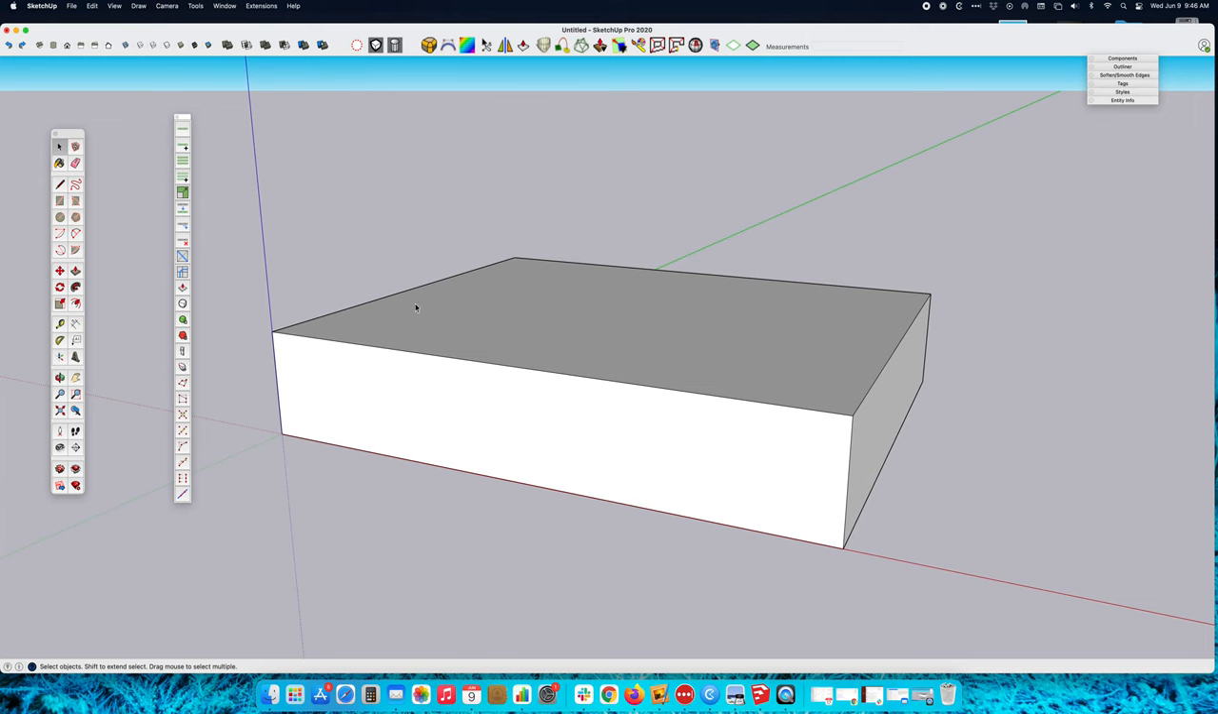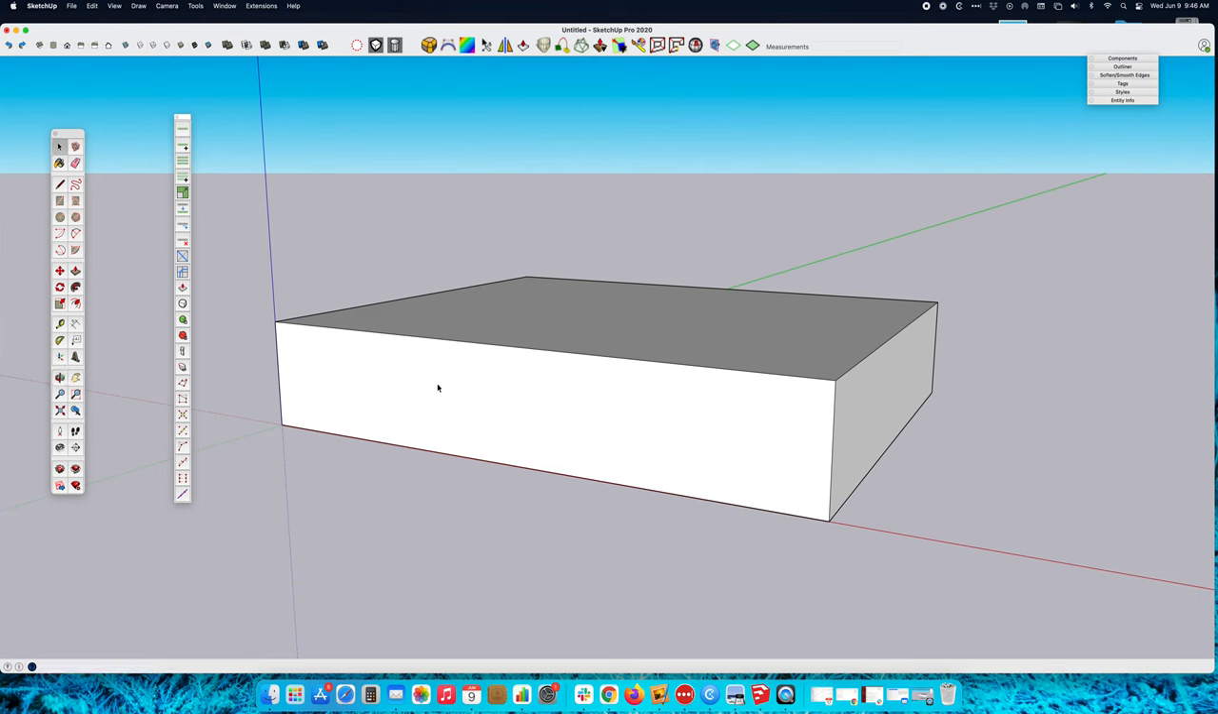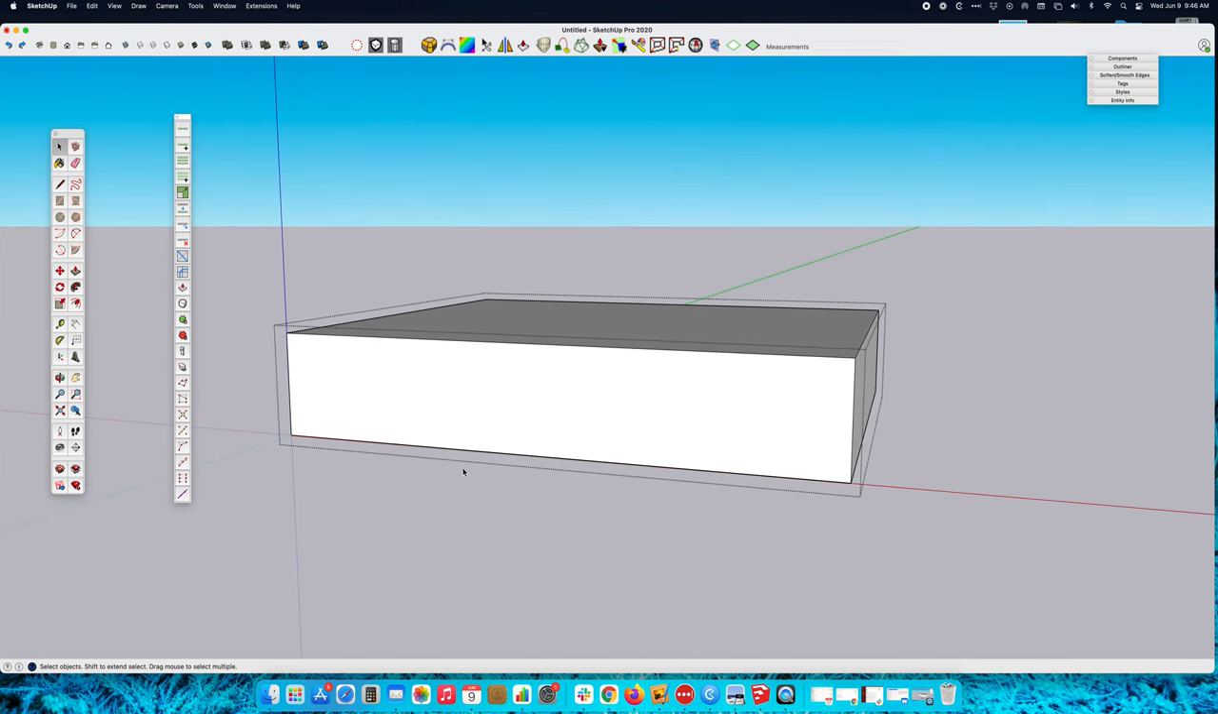So let's go ahead and get into this. I've got my cube, and if you remember about SubD, everything that you do has to be part of a group. So we're going to go ahead and select the whole thing and make it a group. And then we're going to go into our context and start making modifications.